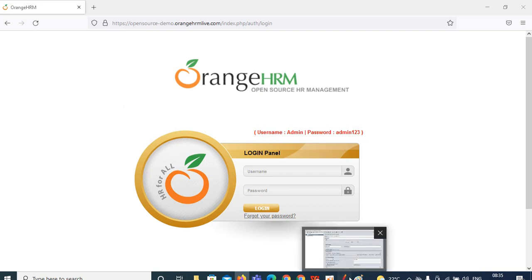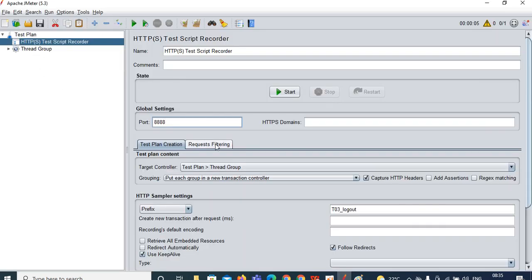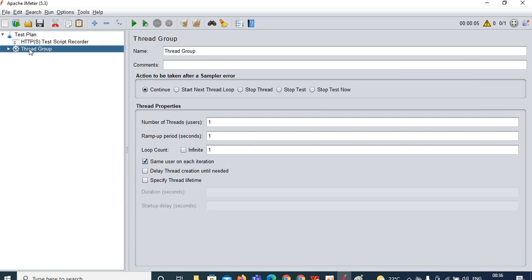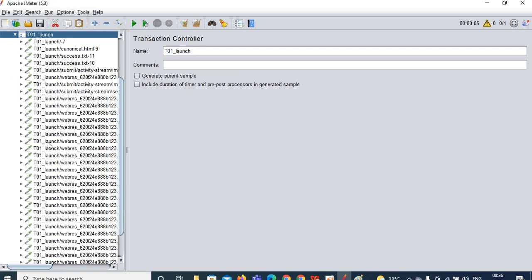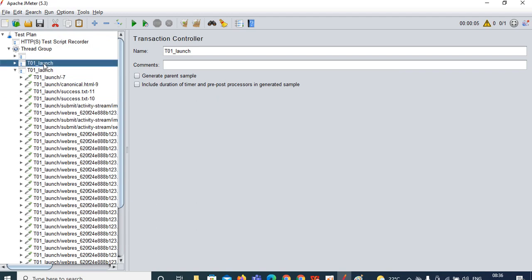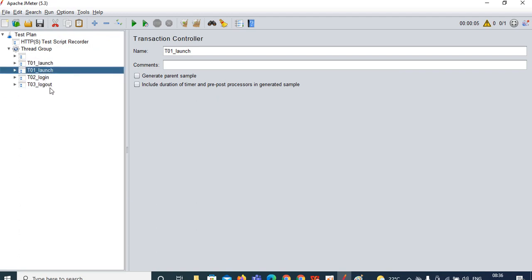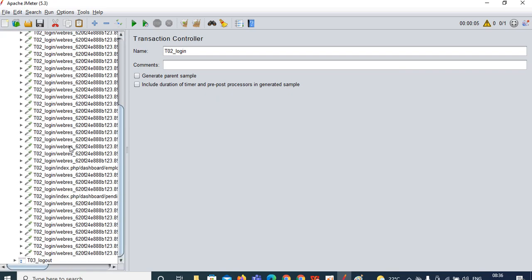See, now I have stopped my recording. Where have all my transactions been recorded? They have been recorded in the thread group. Why in the thread group? You chose the target controller as a thread group, so all the transactions are recorded under the thread group. Double click on it and you can see launch, login, logout, whatever transactions you performed. Double click on the login and you can see these many requests have been recorded.